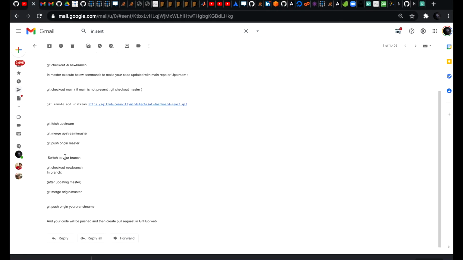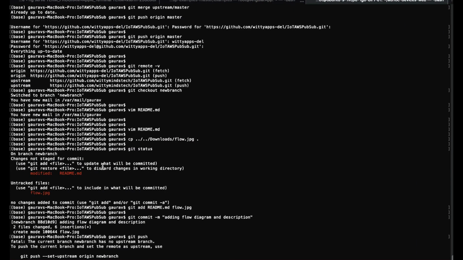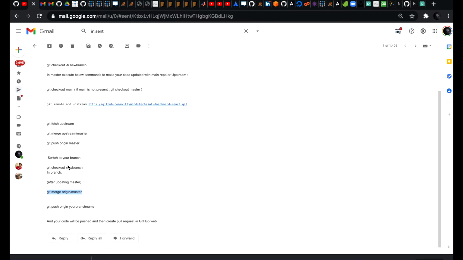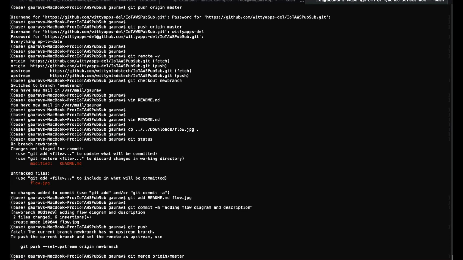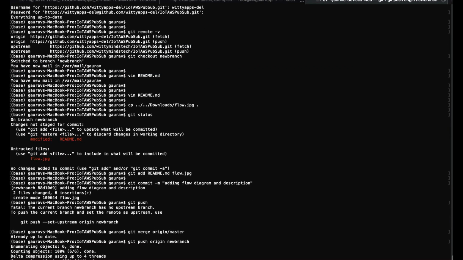Okay, git checkout is done, git merge. Origin is your repository, so you have to merge it to that basically. So git push, then origin and then your branch name. All the commands are given in sequence.